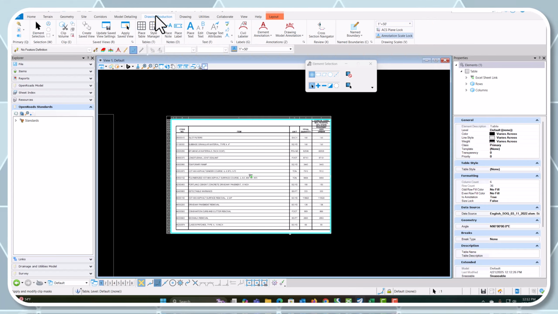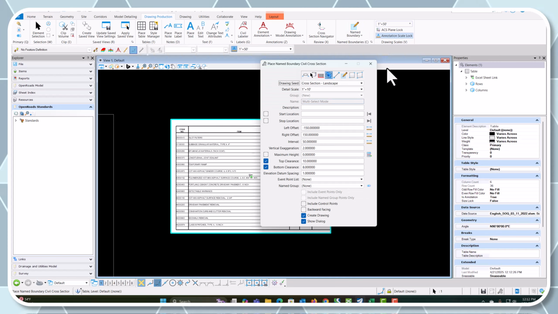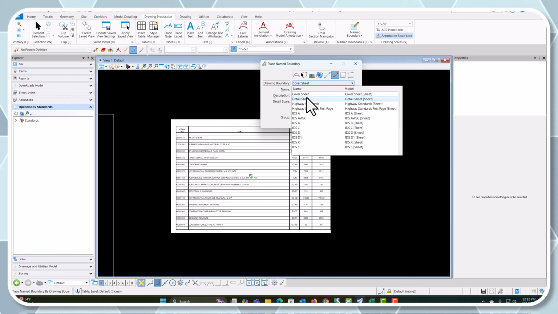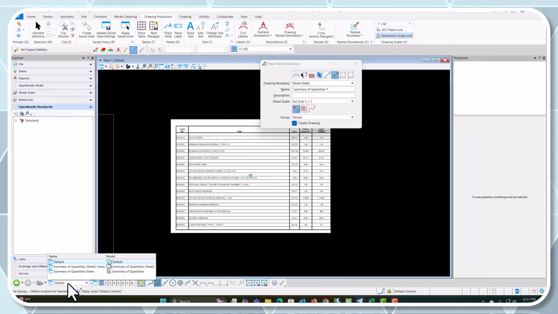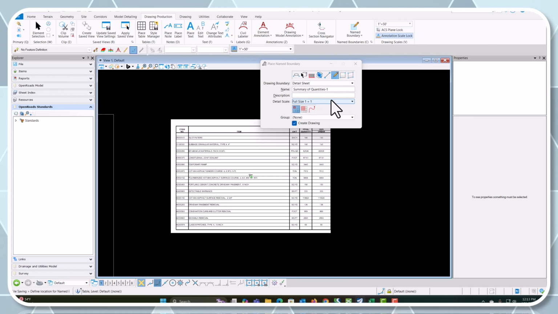So I'll go to drawing production, place name boundary. We'll pick from drawing boundary, and then we're going to pick the detail sheet. Now this detail sheet will work for general notes, details, summary quantities, schedule quantities, whatever. So I'm going to give it a name of summary quantities. I think I already have a summary quantities. Yes, I do. So it's going to give me a 1 automatically.